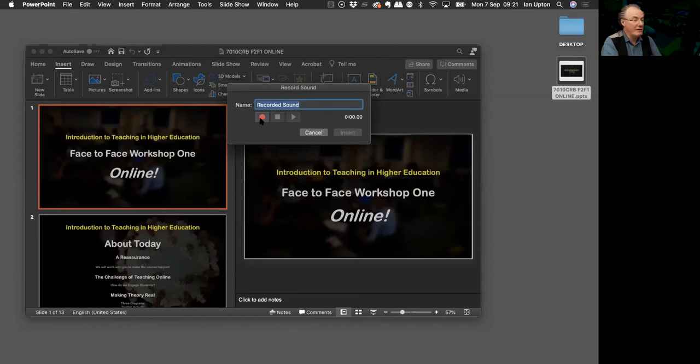And we can see here we've got some familiar controls, including a record button. So let's record the narration for this slide.